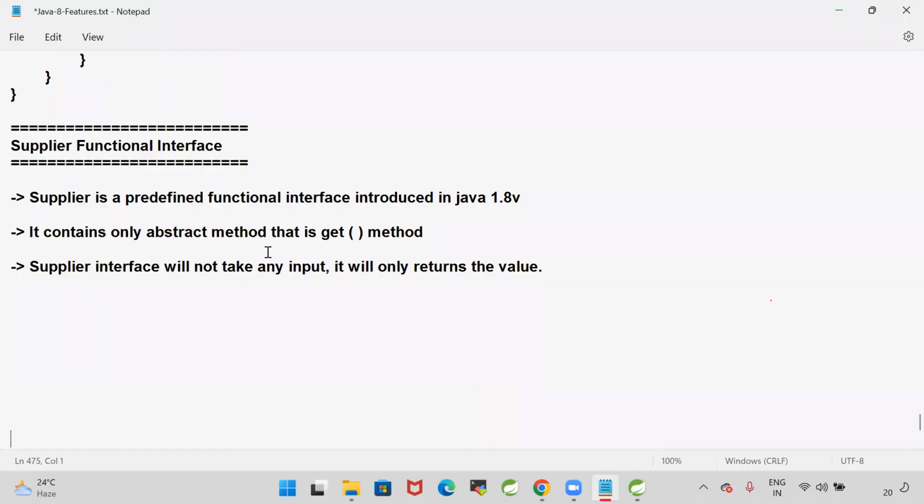There is one more functional interface which is called supplier. Supplier is a predefined functional interface introduced in Java 1.8 version. It contains only one abstract method, that is get method. Now, what is the difference between predicate and supplier? Predicate will take the input and return the Boolean value. Supplier will not take anything, but it will give the output. Supplier is only used to get the data.